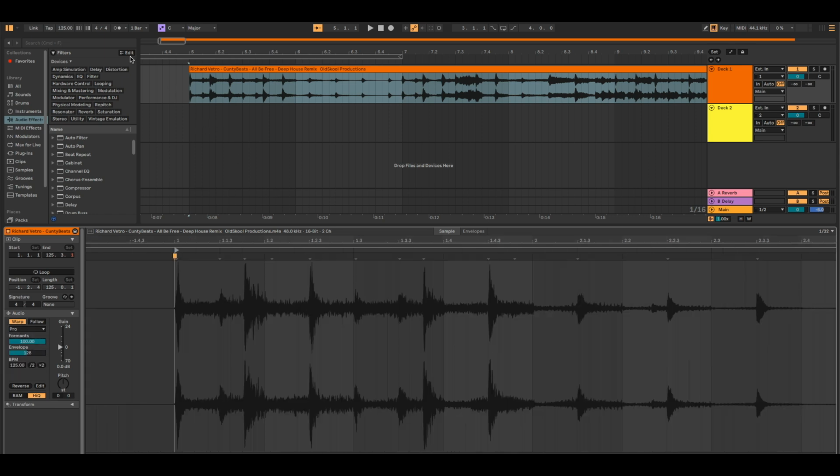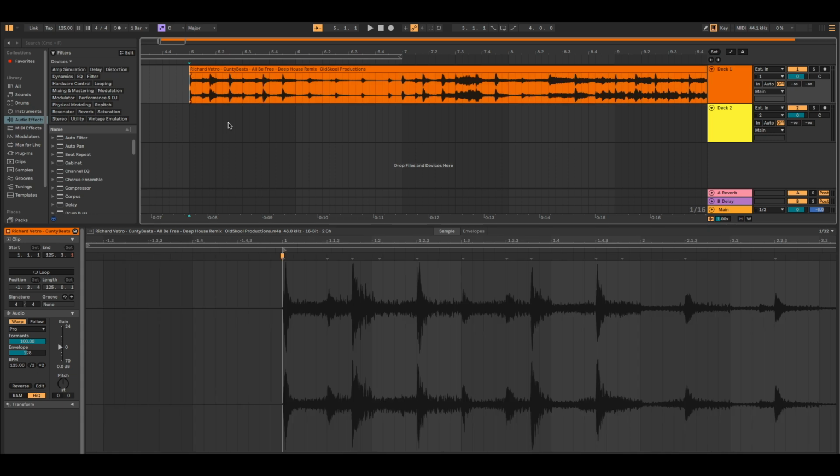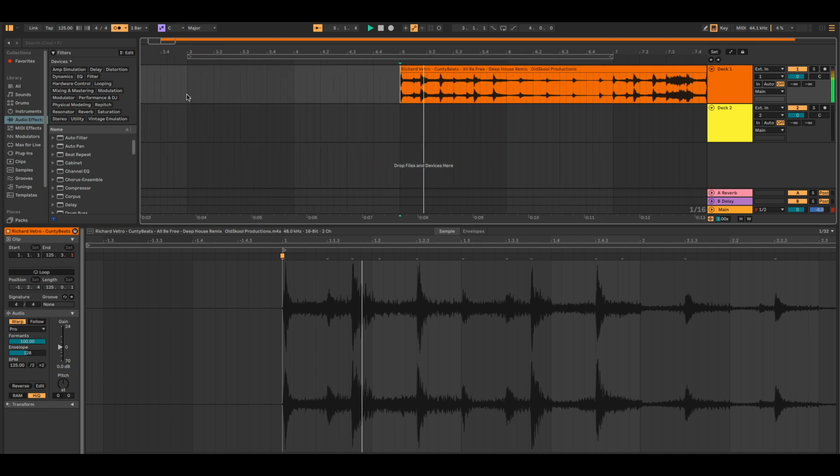Okay, so now that we have our track in, we can go ahead and listen to see if it's on grid. And what I'm going to do is turn on the metronome on the top left here. And I'm just going to hit play.